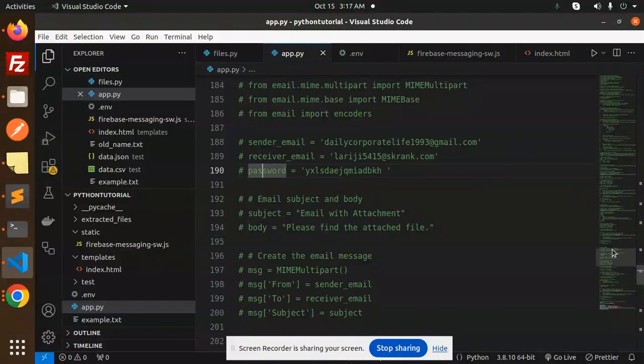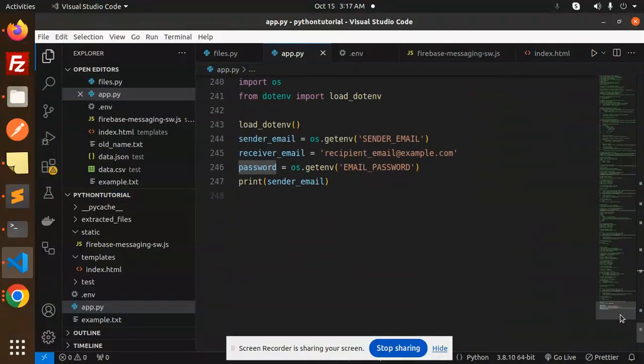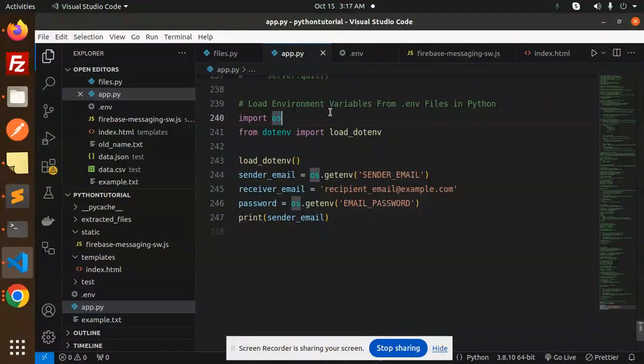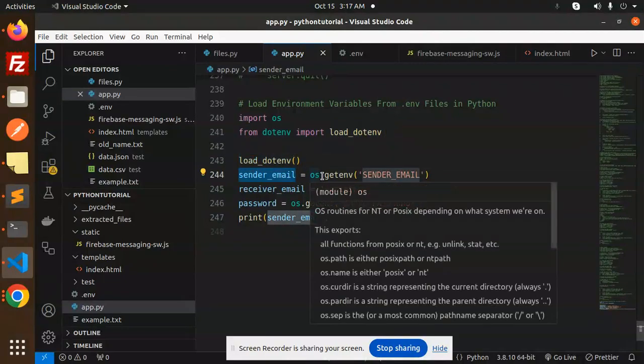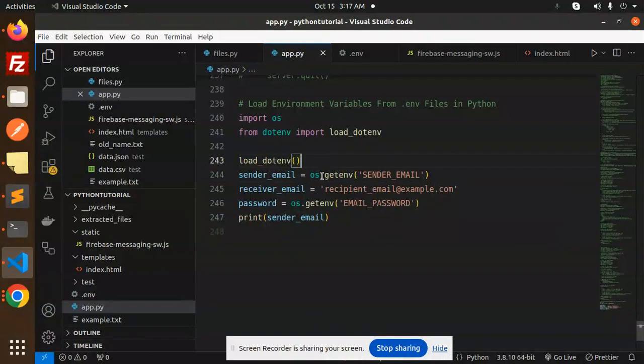And what we have to do is import the os library and load the data from the .env. This is very important. If you are just writing this and not this, it will not come as an environment variable, so it will give you an issue. So make sure you add these two lines also. Then we get the environment variables from the .env file with the help of os.getenv.